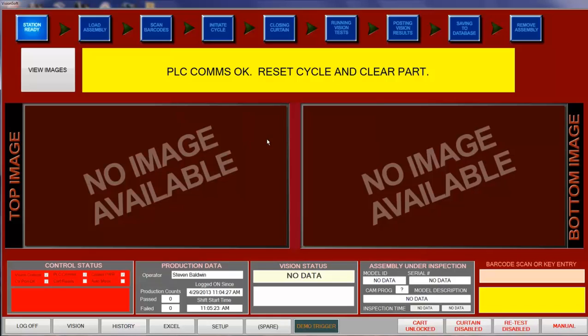In this system, since this is a cart-based system, the cart can be moved in and out of the machine for setup purposes. Once the cart is placed in the machine, though, the cart must be locked into position. So we have a cart unlocked. By clicking that, it does turn on a cart lock. This is a simulation, so there's actually nothing happening here on the outside world, but it will give you an opportunity to understand the functionality of the system.